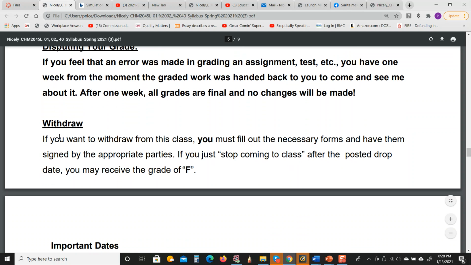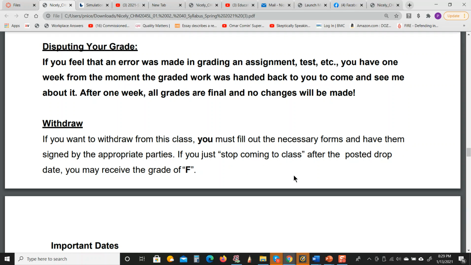As I always say, I don't want anybody to withdraw from this course, but I understand that life happens, and therefore you may find it necessary to withdraw from the course. If you do so, you need to do so properly. You need to fill out the appropriate forms. Because in the past, unfortunately, I've had to give students the F grade simply because they stopped coming to class, right? They did not officially withdraw from the course.